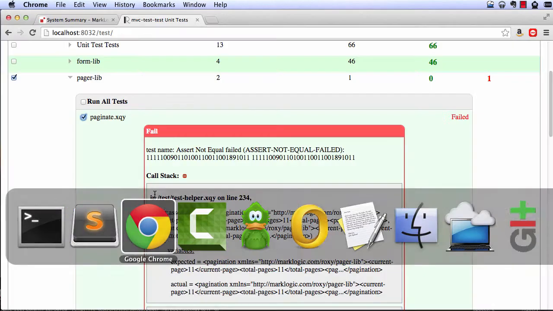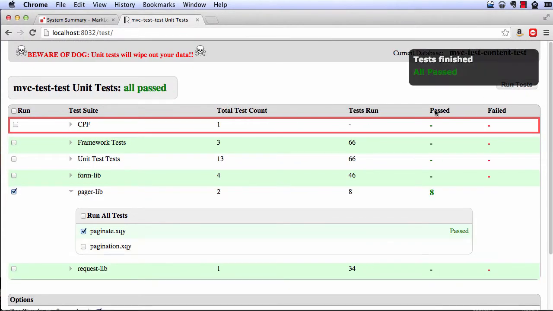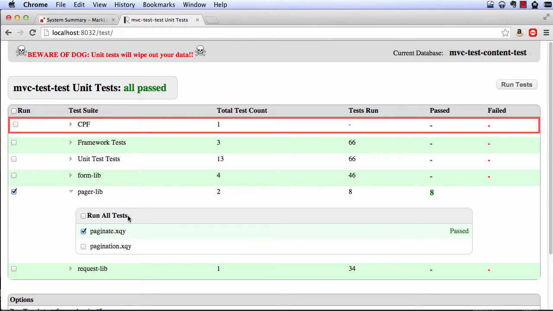Deploy the code again. And we'll run. Runs just that one test, it passed, and we're all set. So we have the choice of running any or all of our tests at any given time. The next thing I'm going to do is clear out this application.